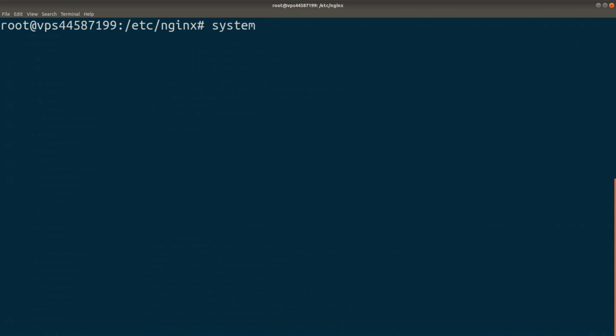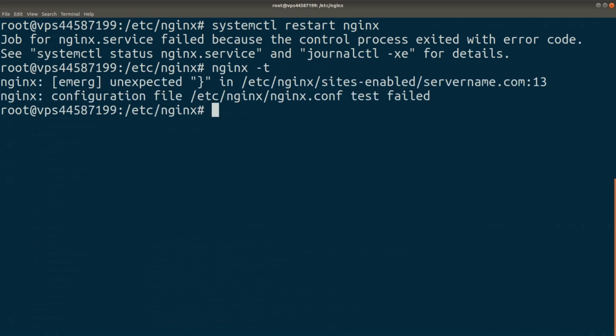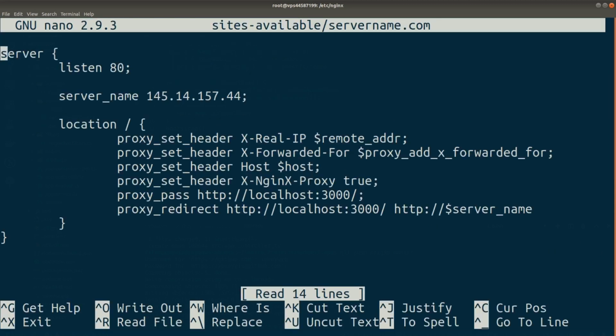I'm going to just call systemctl and restart Nginx, and the control path is exceeded with error. If we take a look with nginx -t, which checks the configuration, the nginx.conf test failed and has an error: expected closing point. So we can go and edit nanosize.com.